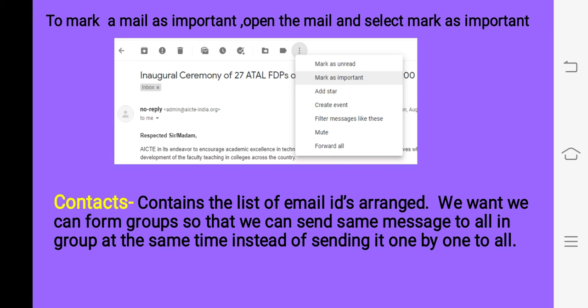Also we can form groups. So if you want to send the same message to all the members of a group, in place of writing every member's email address, we simply select the group name. That mail will be sent to all the members of the group at the same time.